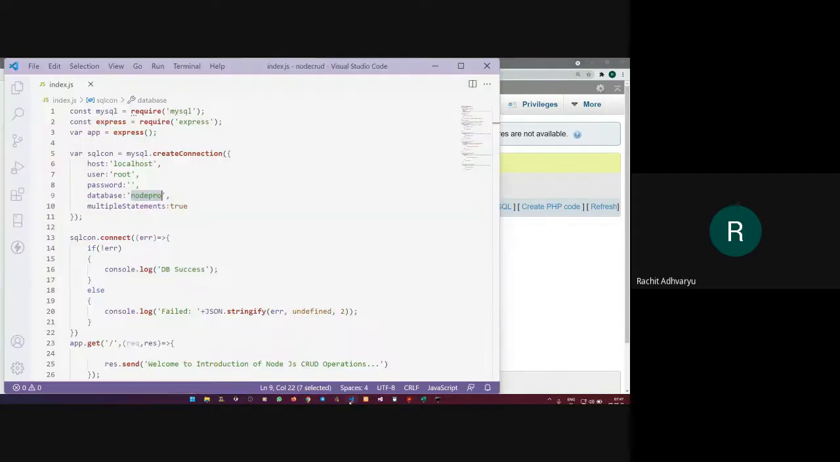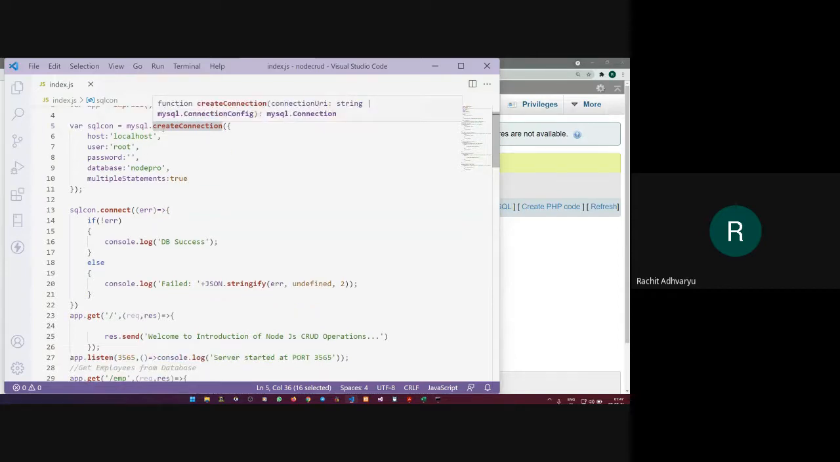Then I have made a create connection function to connect this application with my database. I'm using the connect method of MySQL, and I'll create an error callback. If there is an error, we'll display those errors. If there is no error, I'm just displaying a DB success message. That means I have connected successfully with my database, right?